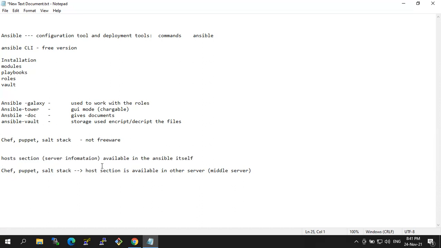In interviews they may ask what is the difference between Ansible and other tools, so why you are preferring only Ansible. Then you can tell these two points. One is Ansible command line is freeware, but the other tools are not free. And the host information is available in Ansible itself, whereas for other tools the host information is available in another server called the middle server.